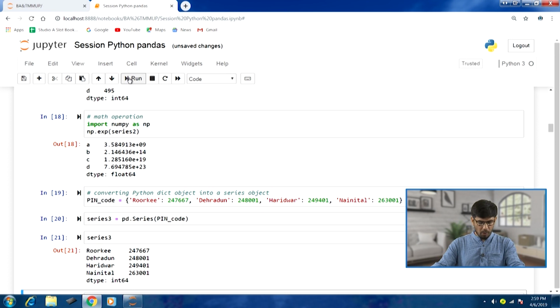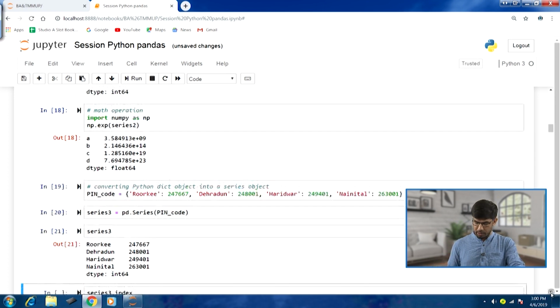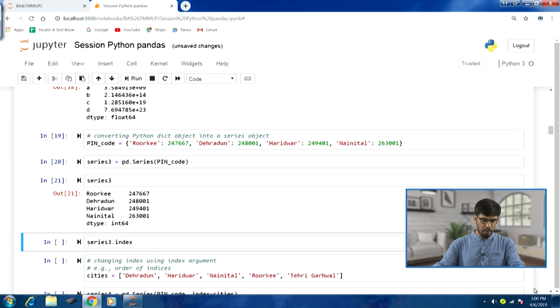In the pin code dict object we had city names, town names: Roorkee, Dehradun, Haridwar, Nainital. Those have been taken as indices in the series object, and the pin codes, the value part of the dict object, have been taken as the value part in the series object. So you can see how this translation is happening here. We can easily convert a dict object into a series.